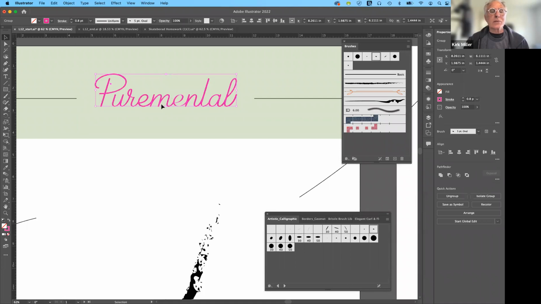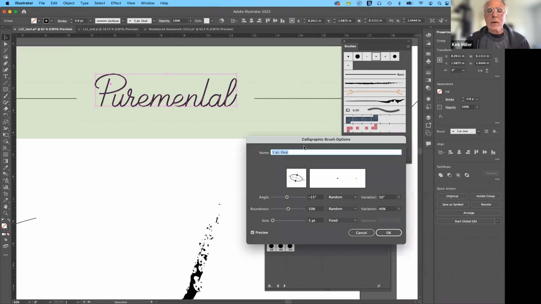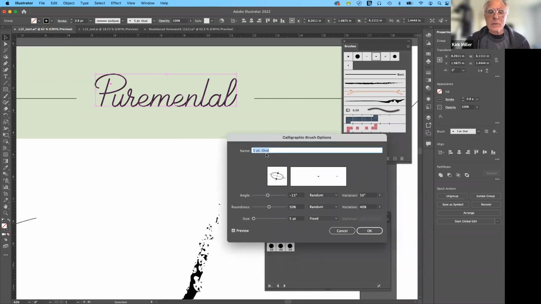Okay, so if I select that, you'll notice that it changed a little bit, and it's kind of subtle. If we want to change the color from pink to black, I can do that. And again, the stroke changes. If I want to edit the file itself, I can come back in here and double click on that file. Here's the 5-point oval. And now I can go ahead and make changes to this. Now we're going to change the angle of this to, I think they want it to, let's make it 35 degrees.